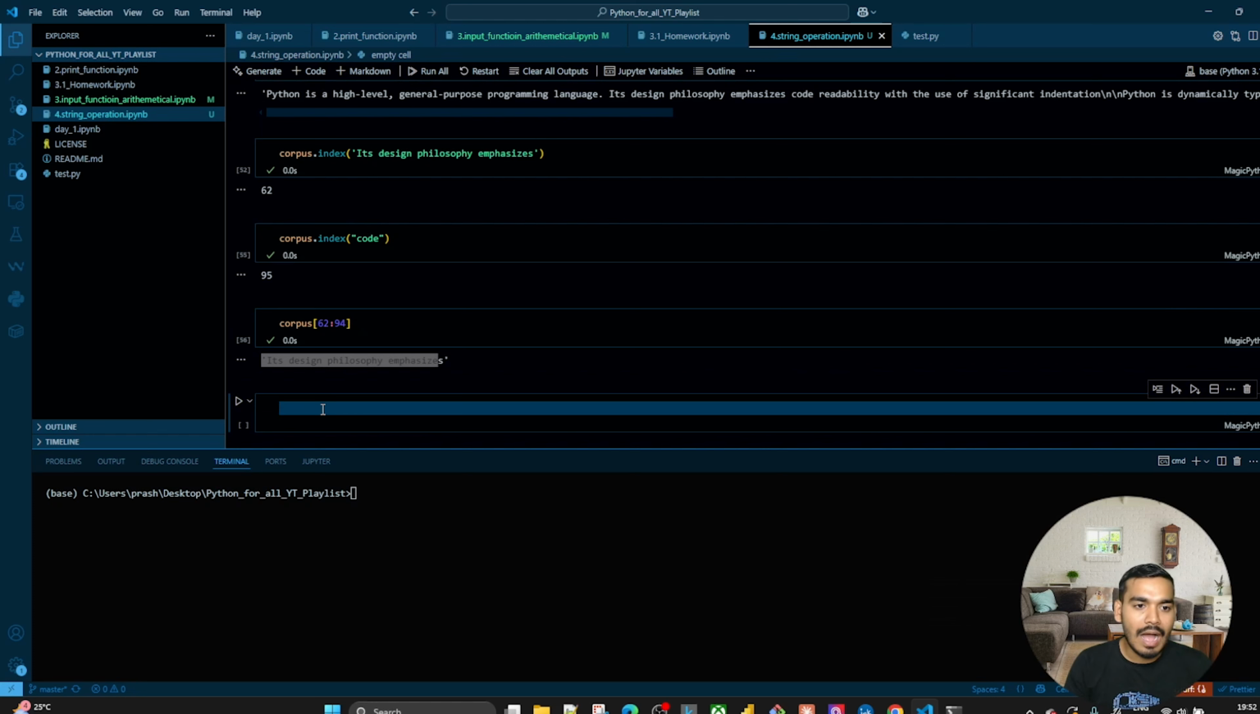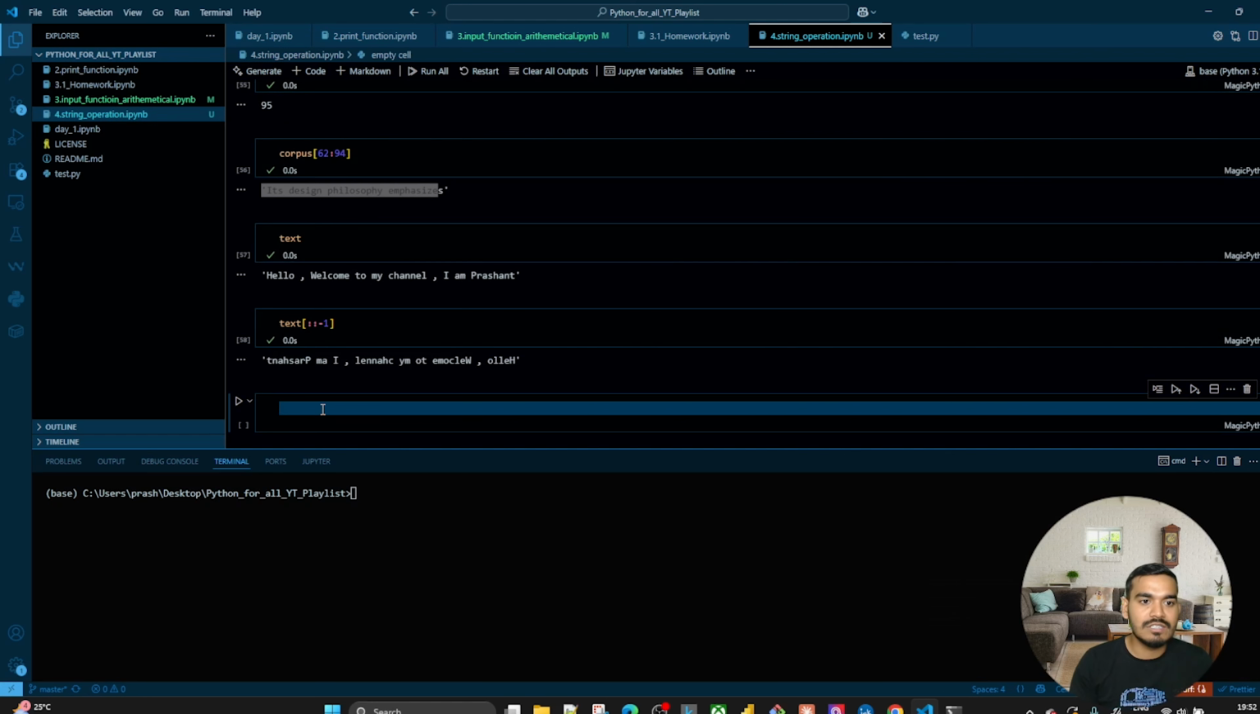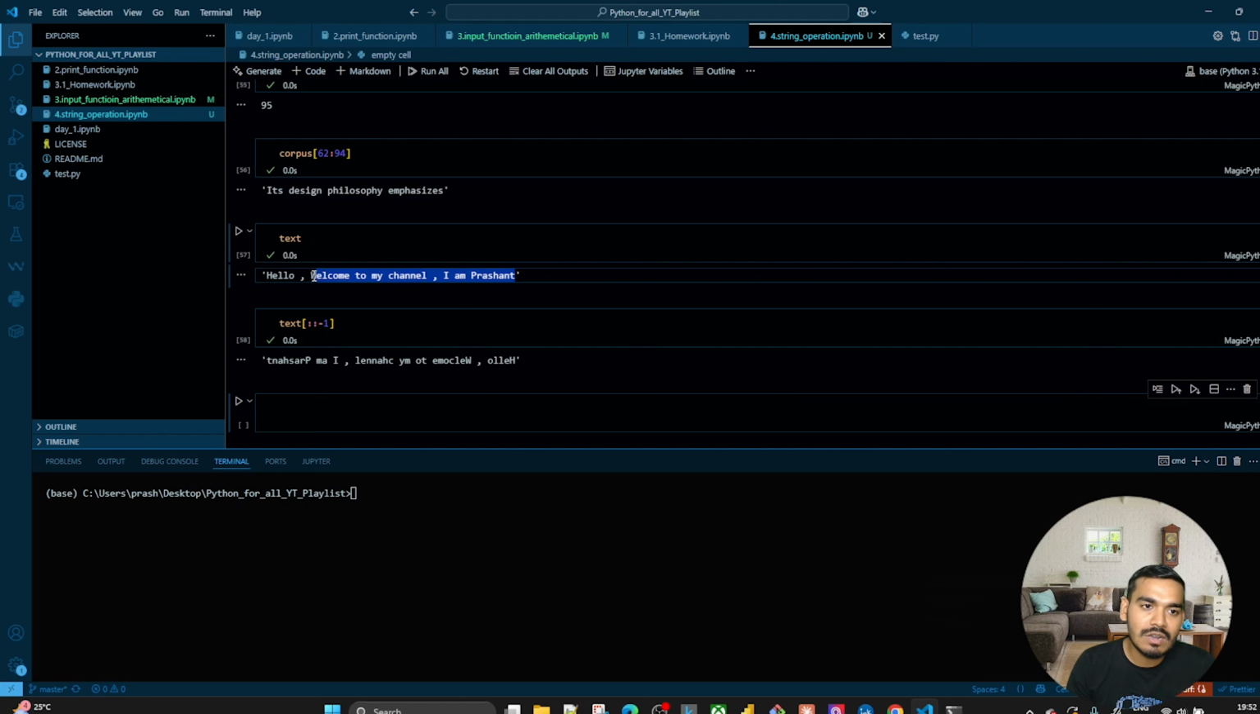Now I have some words, let's say text. Perfect. I want to print this in reverse. How? In reverse. So what I basically want is in this direction. See, T A T N A. See, T N A H S A R P. So it is basically from here till here. Okay, it is coming from right to left.